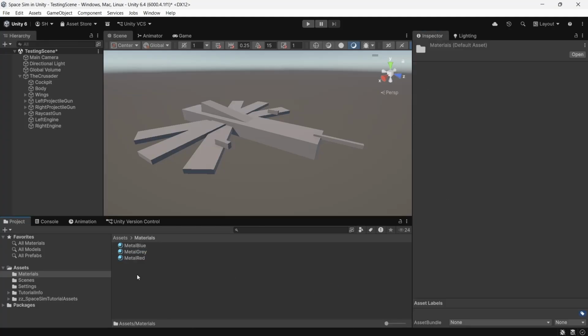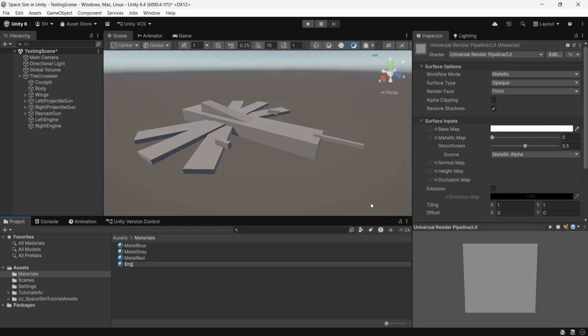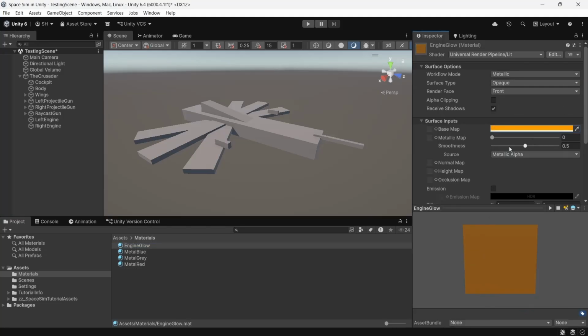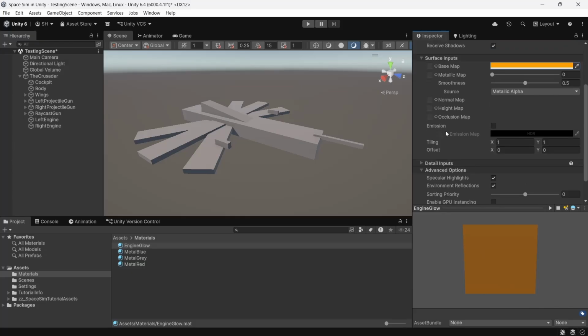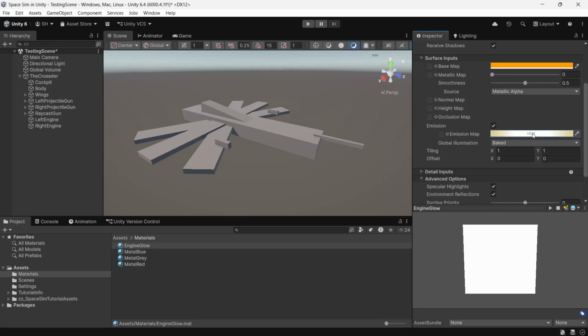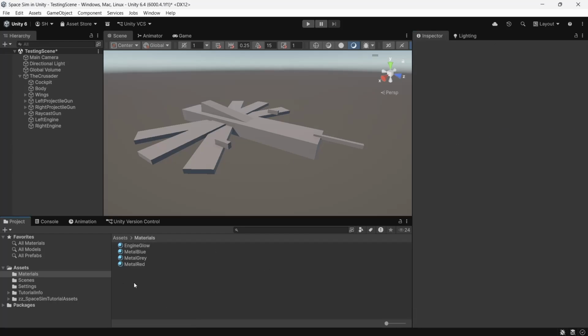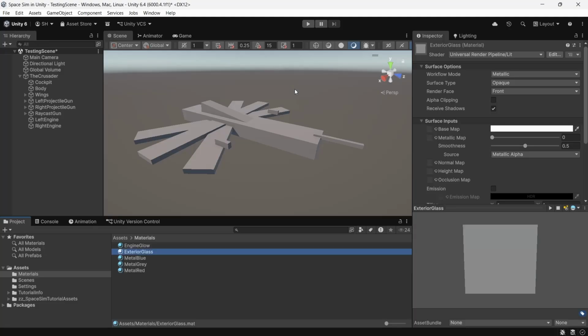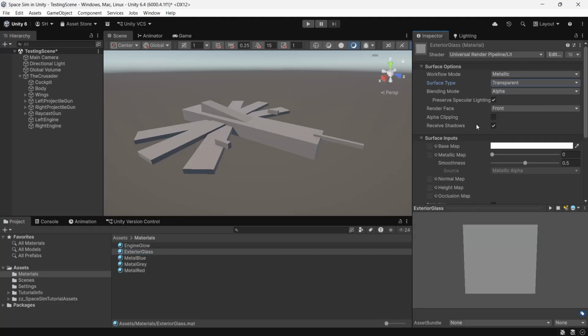Next, let's make a material called Engine Glow. I'm going to make this orange, and I'm going to turn on the emission and make that sort of a brighter yellow glow kind of look. Let's make another new material, and I'm going to call this exterior glass. We're going to want to make this transparent, and we'll tweak that more later.